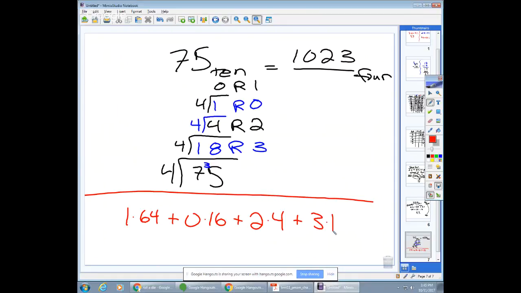So what do I get there? I get 64 plus 8 plus 3, which is, let's see, 72 plus 3 is 75. I think that does work, doesn't it? That's up to 75 when I expanded it.